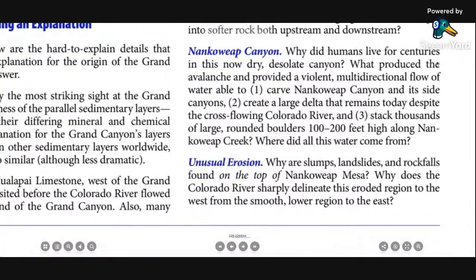Nanquip Canyon. Why did humans live for centuries in this dry, desolate canyon? What produced the avalanche and provided a violent, multi-directional flow of water able to, 1, carve Nanquip Canyon and its side canyons, 2, create a large delta that remains today despite the cross-flowing Colorado River, and 3, stack thousands of large, rounded boulders 100 to 200 feet high along Nanquip Creek? Where did all the water come from?